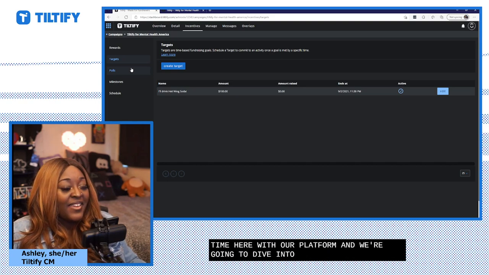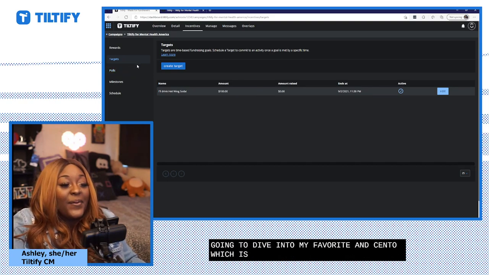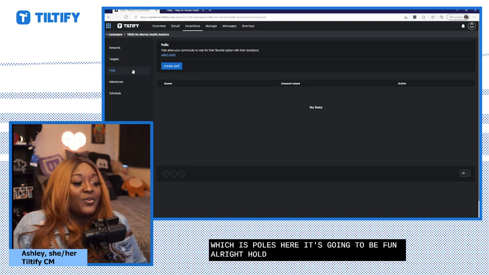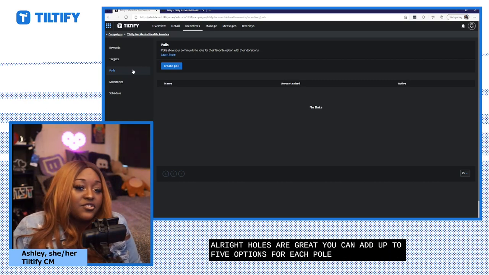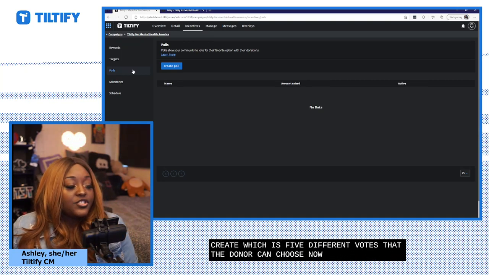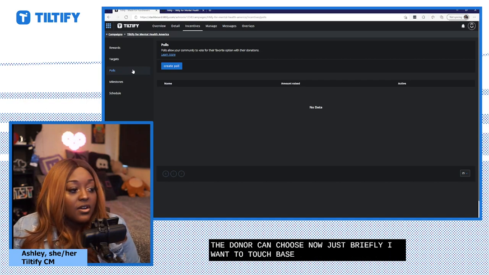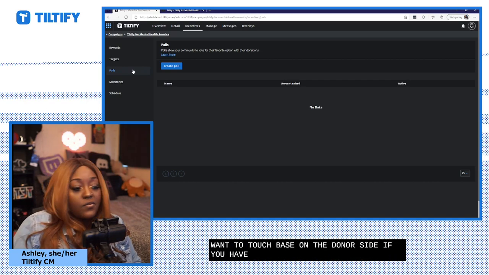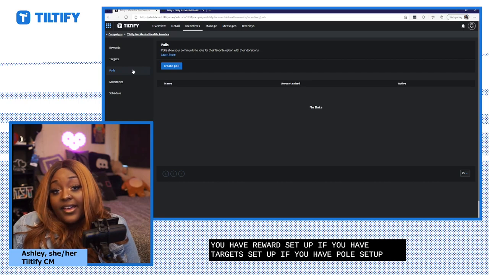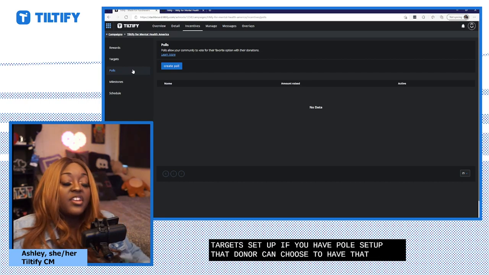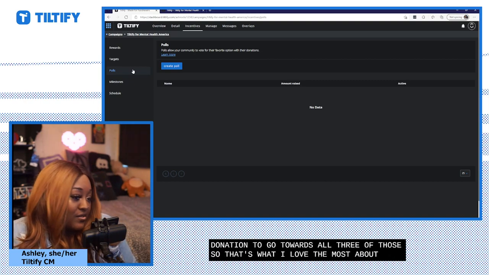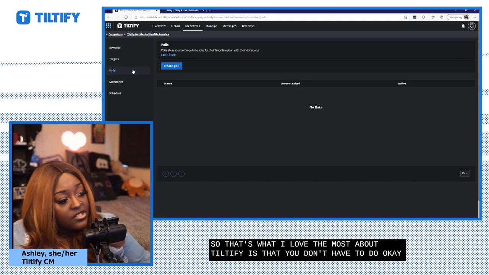And we're going to dive into my favorite incentive, which is polls here. Woo, it's going to be fun. All right. Polls are great. You can add up to 5 options for each poll that you create, which is 5 different votes that the donor can choose. Now, just briefly, I want to touch base on the donor side. If you have rewards set up, if you have targets set up, if you have polls set up, that donor can choose to have that $10 donation to go towards all 3 of those. So that's what I love the most about Tiltify, is that you don't have to do, okay, $10 for this reward.